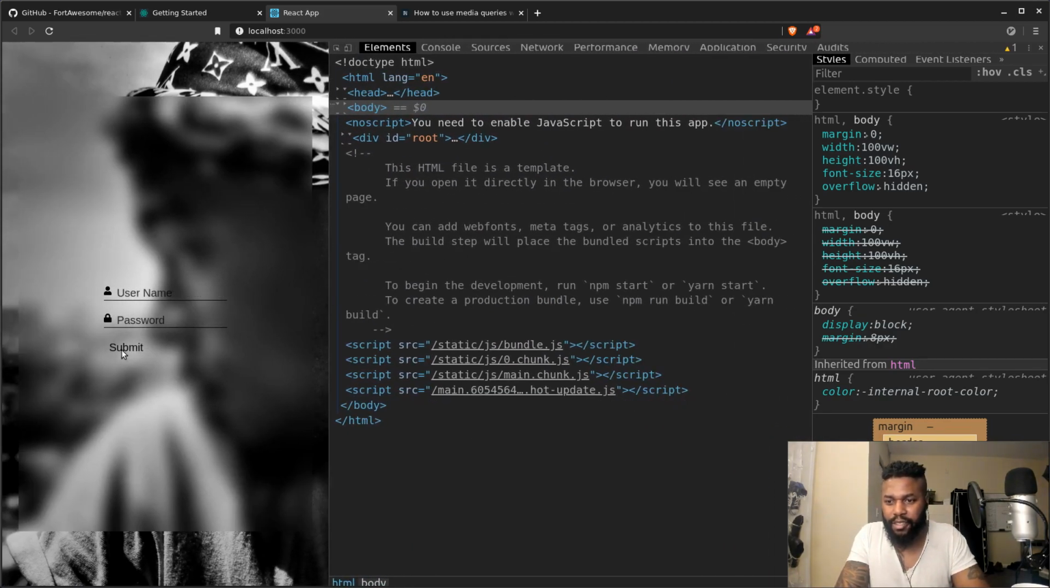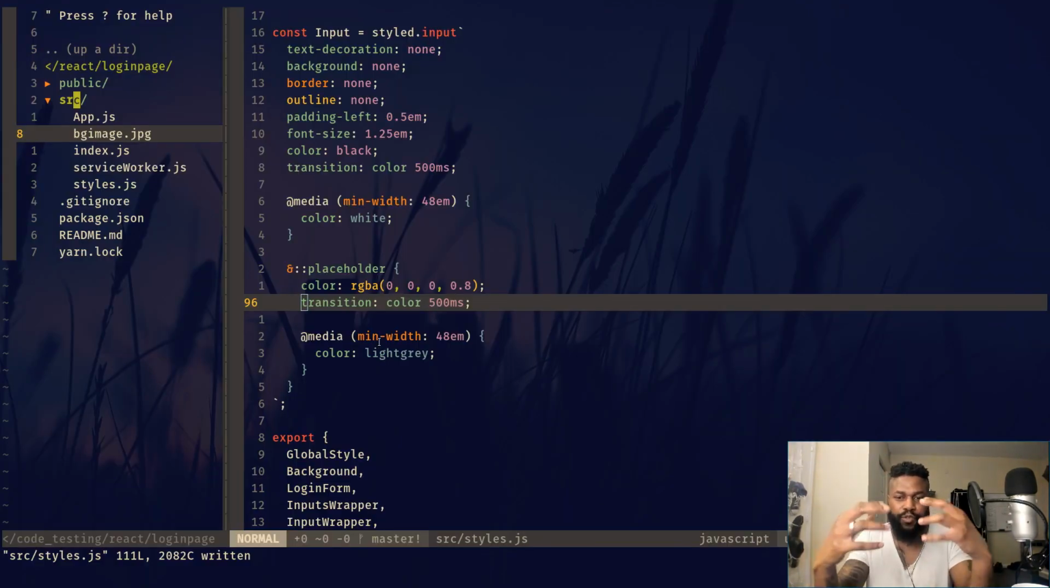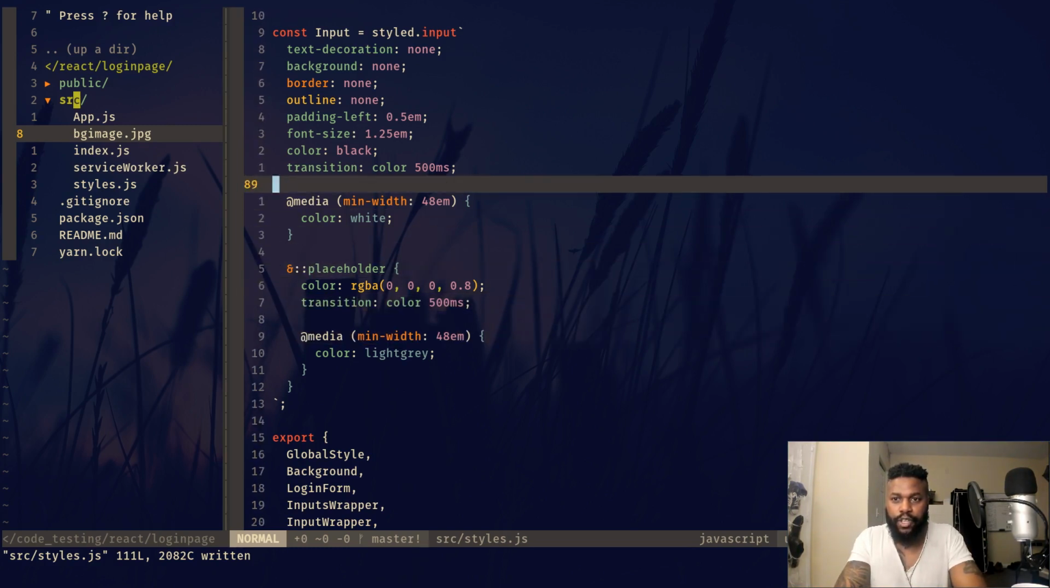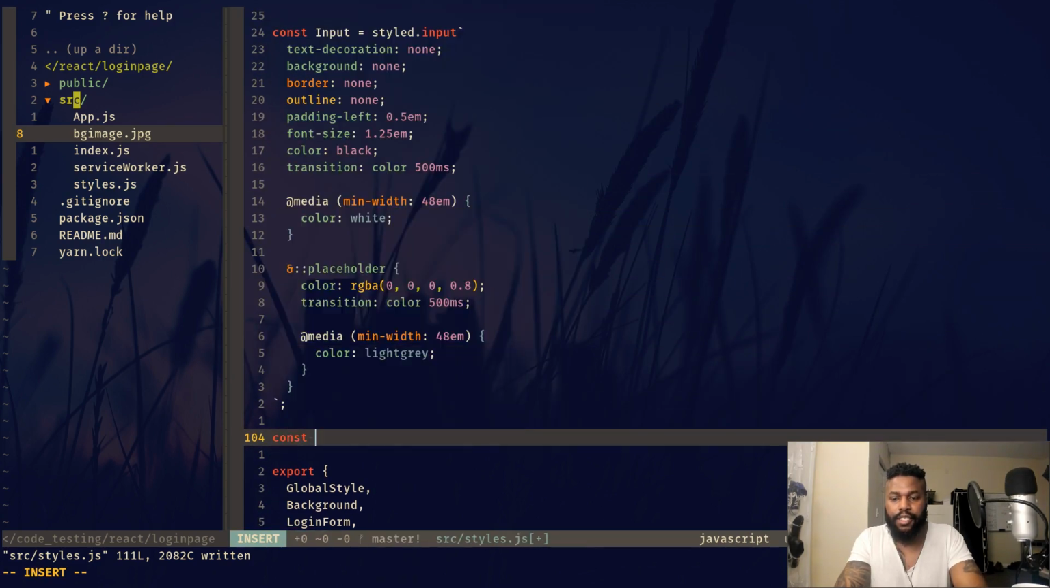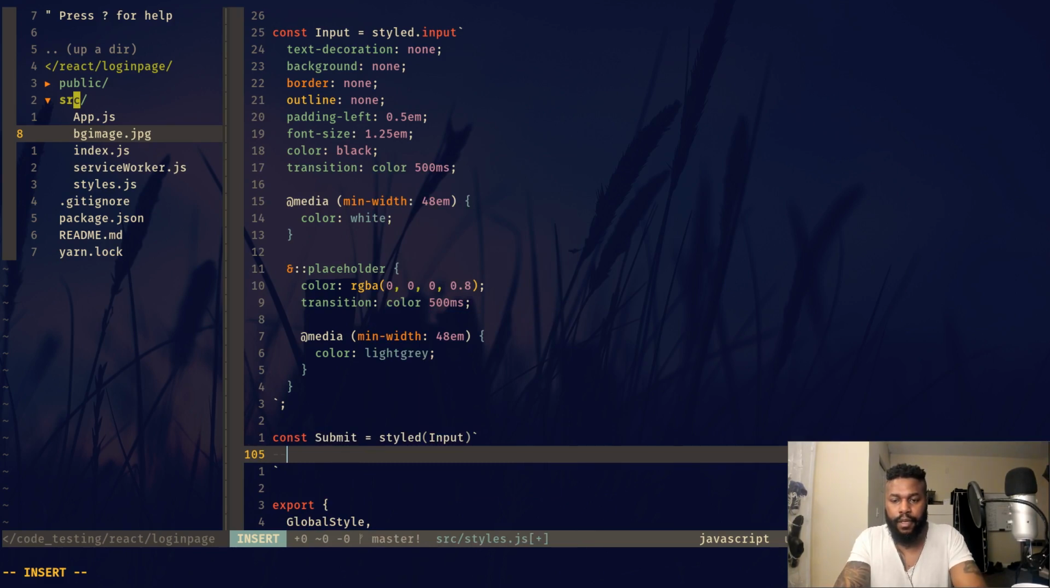What I don't like is this is kind of off. I want to push that over, and I want to make it obvious that when you're putting your mouse over it, it's the submit button, like it moves and it gives you the cursor. So let's do something else. For this input, let's extend this input. Let's just say const submit equals styled input, and then we're going to say position.